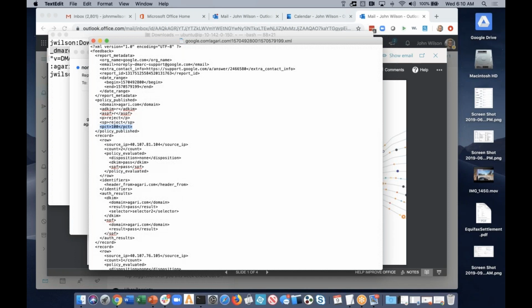Finally, we get the individual records, and there's going to be loads and loads of these, but effectively, it's telling us the IP address that the receiver saw sending mail using our domain in the from header, and there'll be a bunch of these. I'm just going to copy this first one, 40.107.81.104.